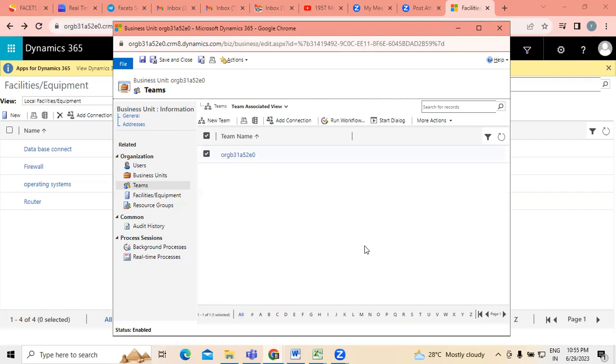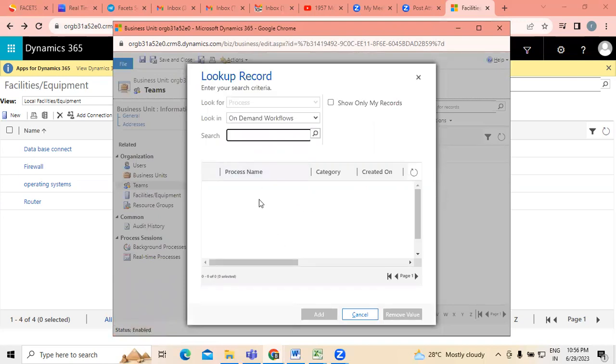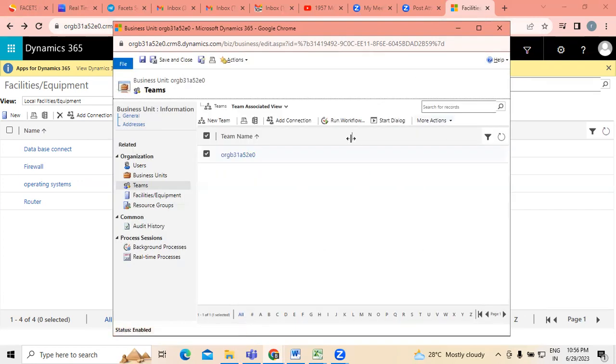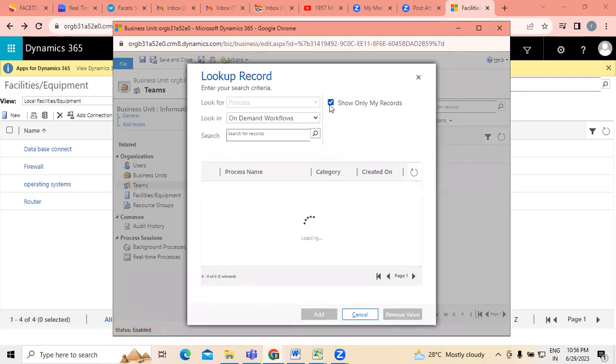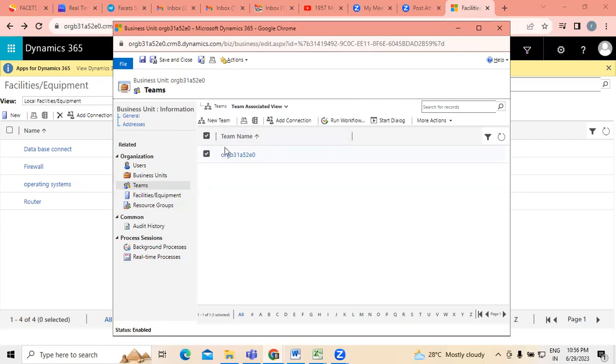Those requirements have to be collected by the BA, because the business analyst has to collect all the required information. Based on that, the process workflows and everything can be recorded. At a certain point you can see there is a 'show only my records' option. So the records which were already created so far can be updated subsequently here.